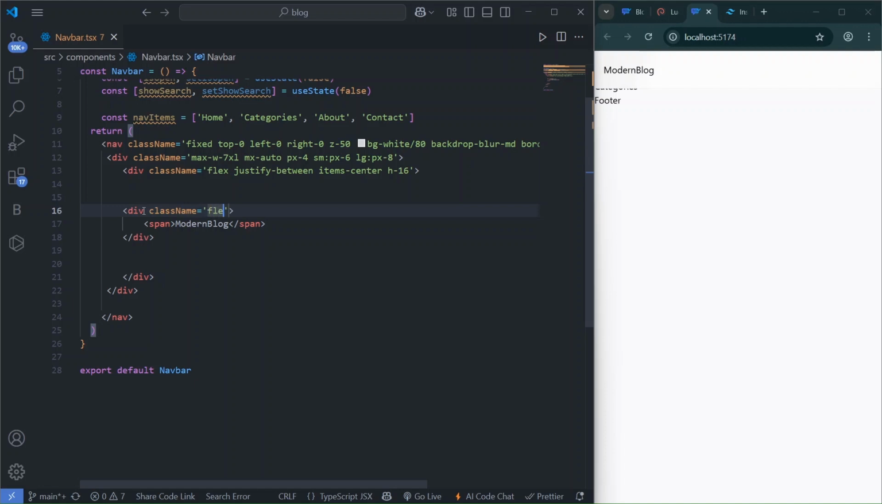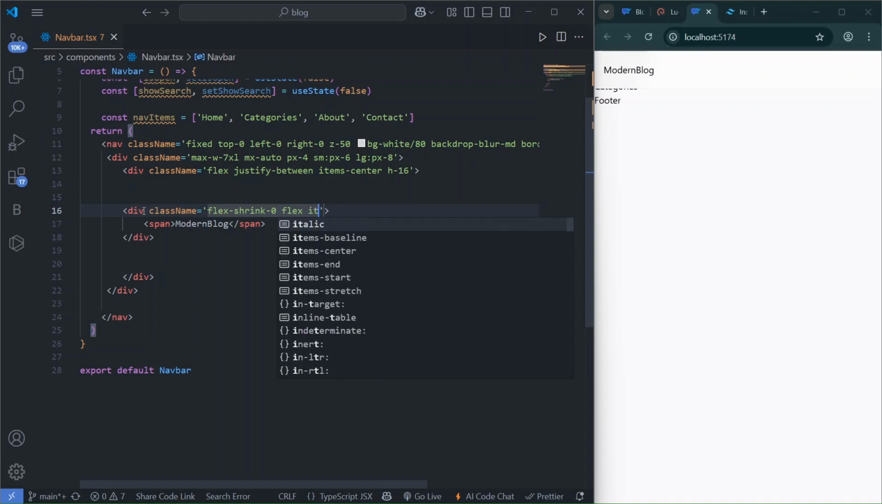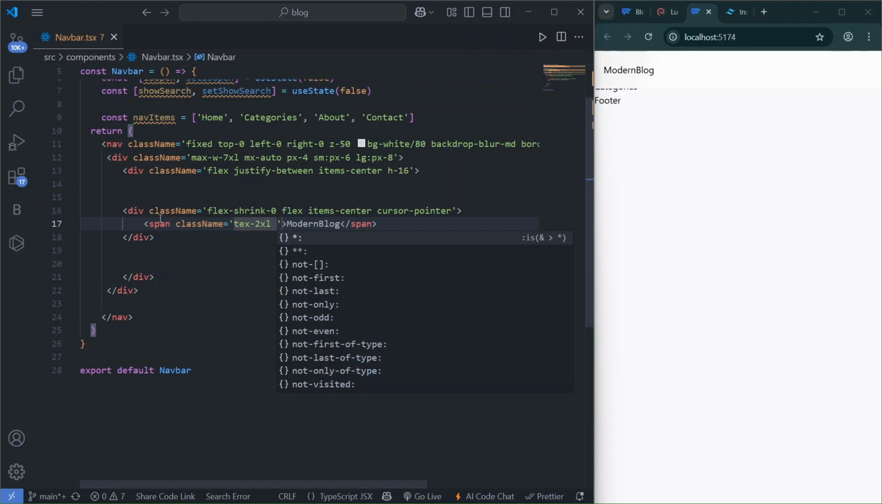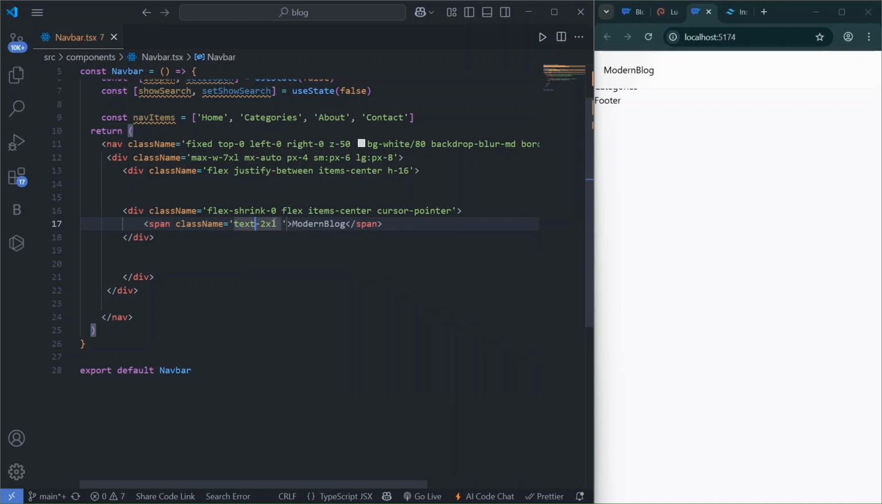So let's write the class name for that also. Let's write flex shrink, then flex-shrink-0, then flex items-center, then we can write cursor pointer. So these are the simple CSS, and now you can see that the cursor has become a pointer. Now let's style our text. To style it we have to write text 2XL. So you can see the changes on the right hand side, text 2XL.